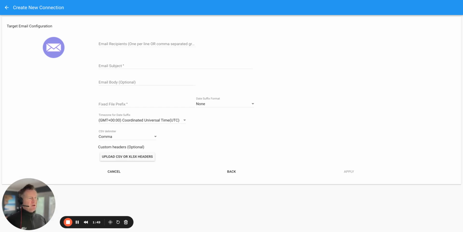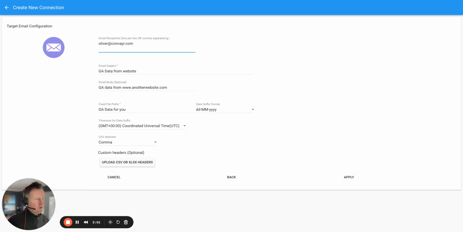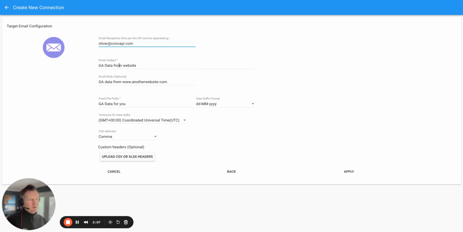In the next stage, we move to set up the target. To do this, we simply enter the email recipients for the email containing the CSV file. We can have multiple recipients in here as well, simply by going to another line and typing in another email address. We set up what we want the subject line and the body to have within the email. And then we set up our prefix and date suffix for the file itself, our time zone for the file, of course, and the delimiter for the CSV file.